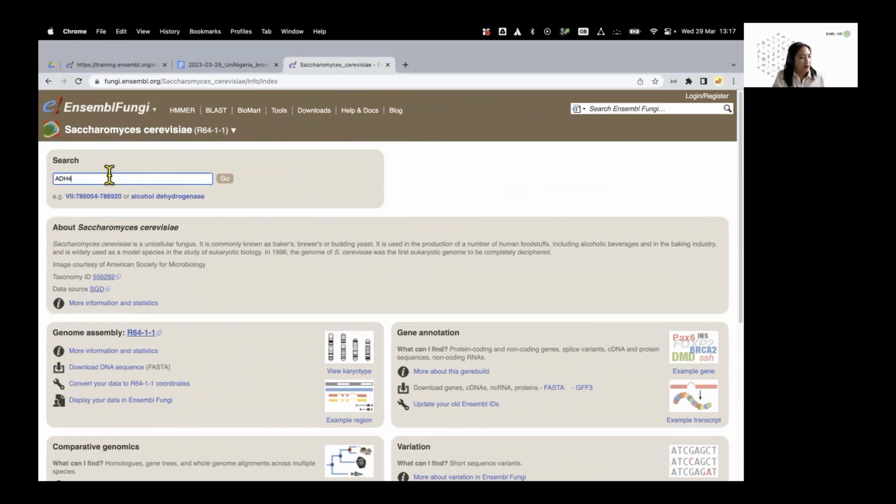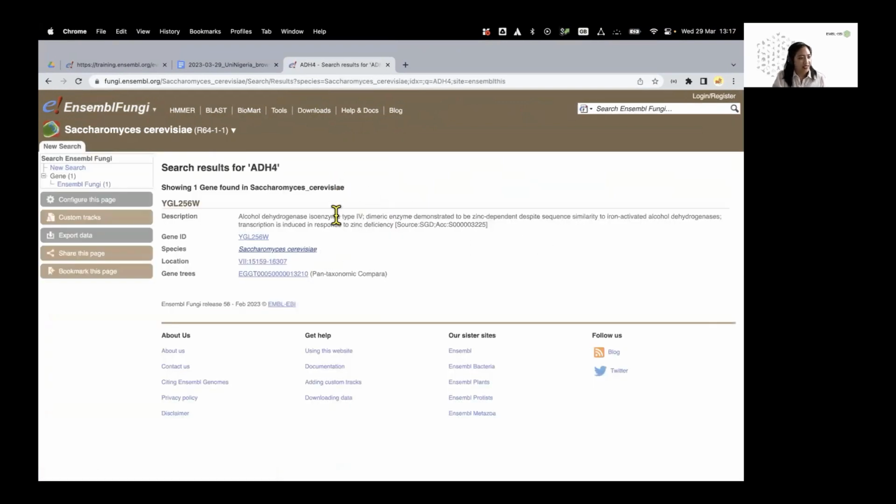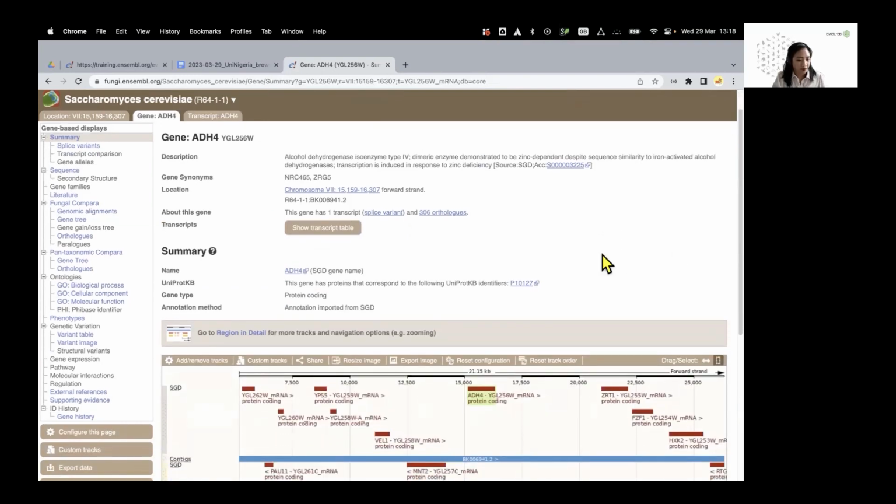Okay, so I'm entering ADH4 into the search box, and then I'll click go. And similar to searching for a gene in bacteria, we have these search results. We have the gene ID, we have a description, the species, and also the exact coordinates. So we want to open the gene tab directly. I'll click on this gene ID. And now we are on the gene tab in Saccharomyces cerevisiae.